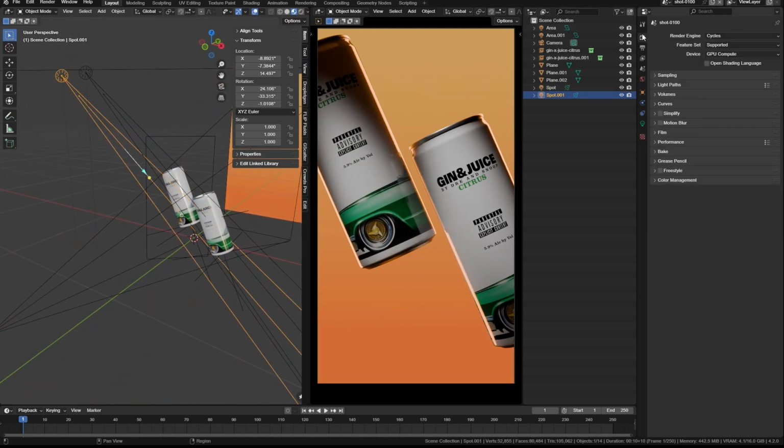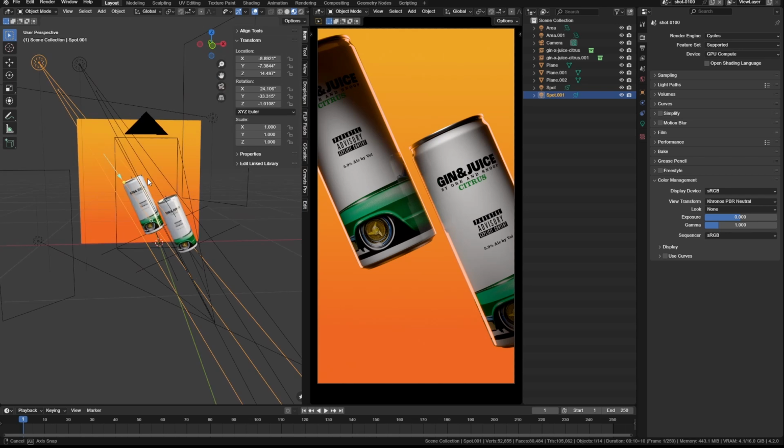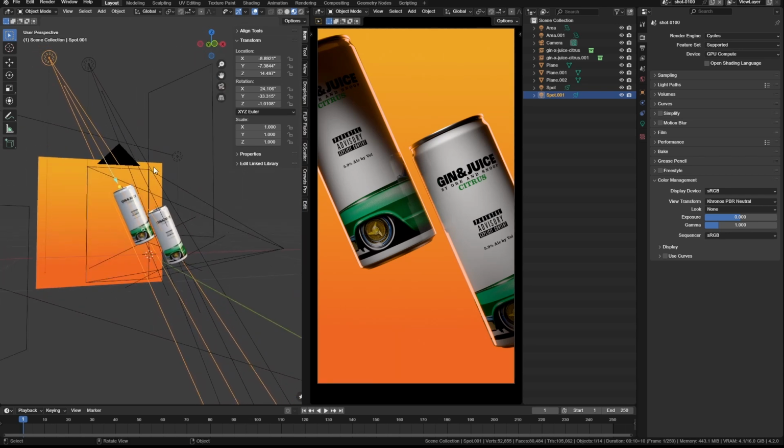Okay, so I'm going to go to my render settings, color management. And now that we're in, I didn't even mention we're in Blender 4.2. If I go Chronos, our colors are actually more accurate. I don't know if you guys know, with Blender 4.2, there's a new color profile called Chronos PBR Neutral. If I remember right, this profile is made by the same person who made the AGX profile. And this profile was specifically made for product renderings so that our colors are more accurate.